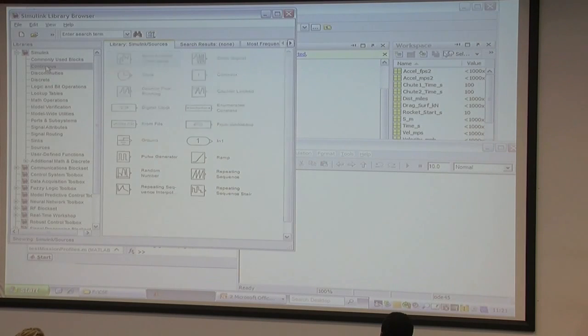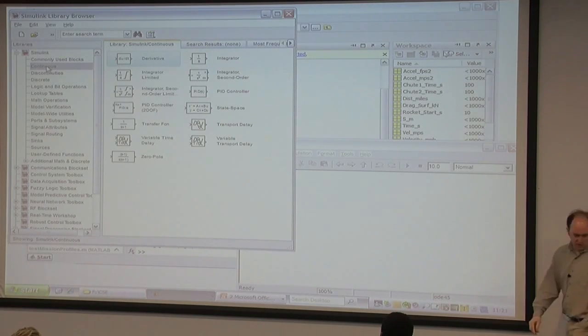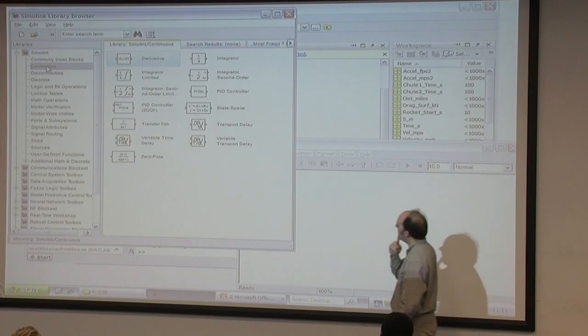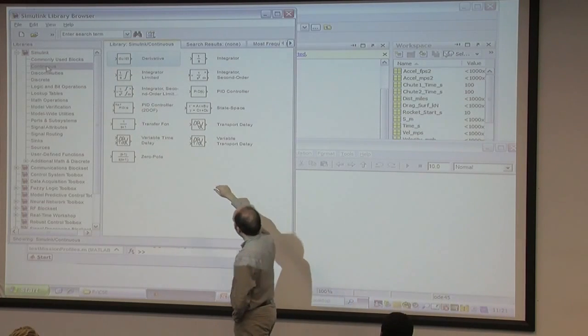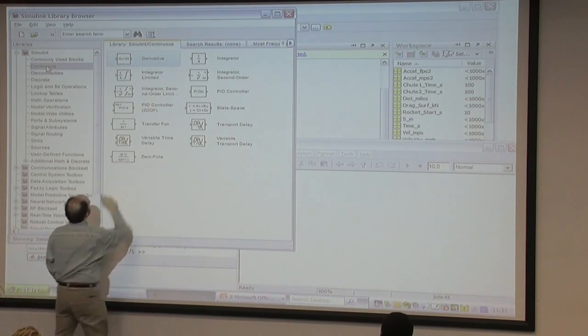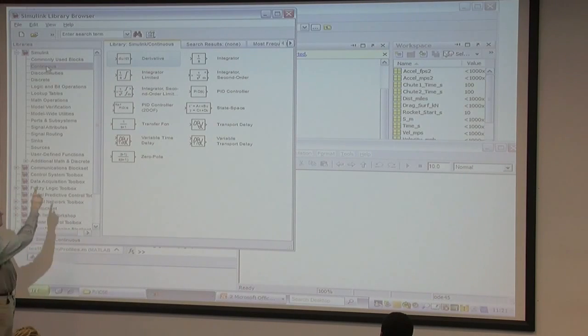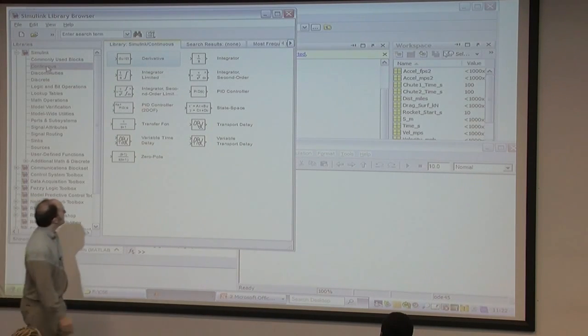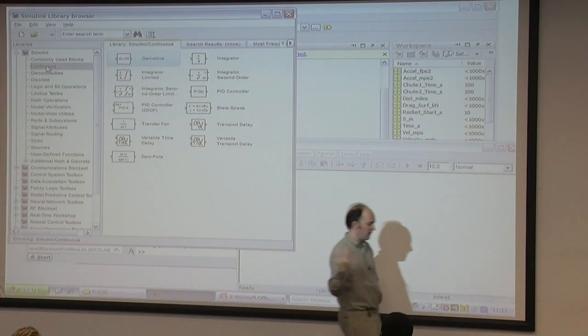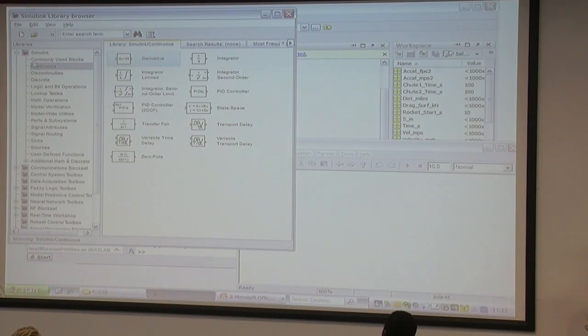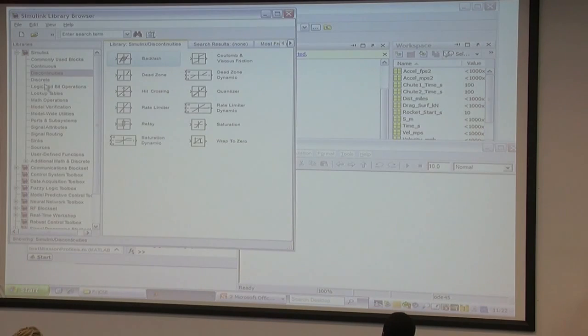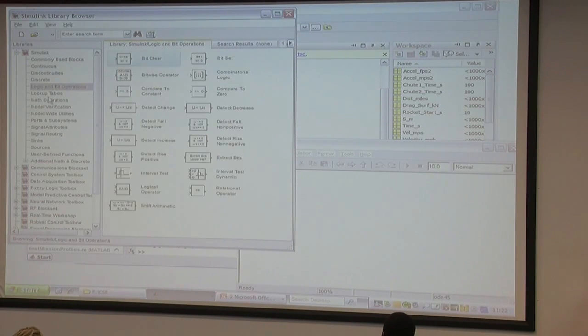Now the thing that's important for you guys is this continuous library, and in here you can see this one here is a transfer function. There's a derivative up there. It's quite difficult to derive mathematically, but integrating is much easier. And like I said, you can see there's absolutely loads and loads of blocks that you can use.